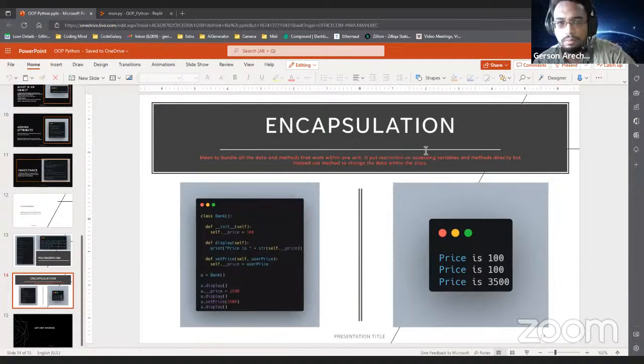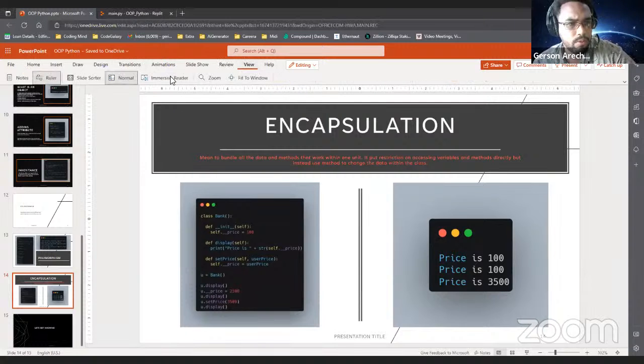Let me reload this. So we got the final one, the final concept for OOP. Let me see. Stop sharing. Let's see, review, view. Okay, it's not showing the presentation.